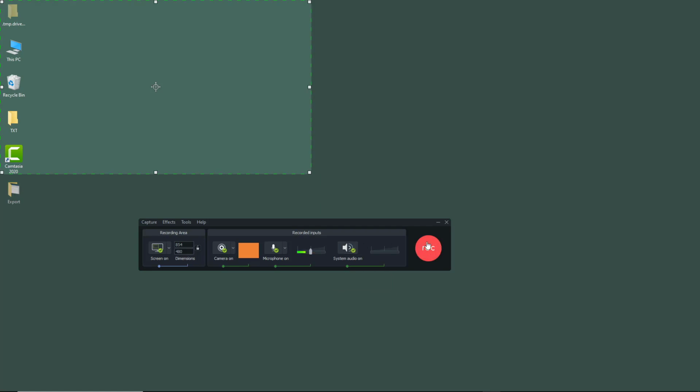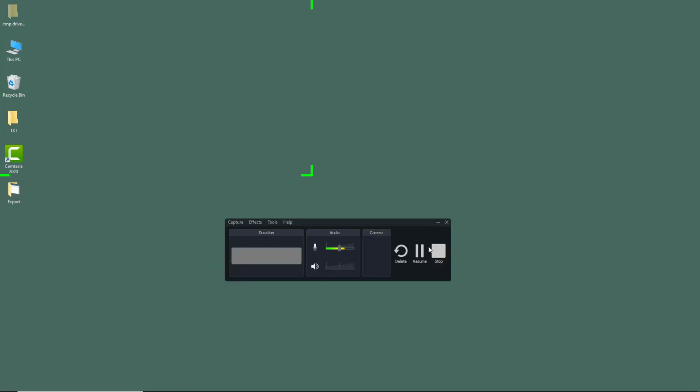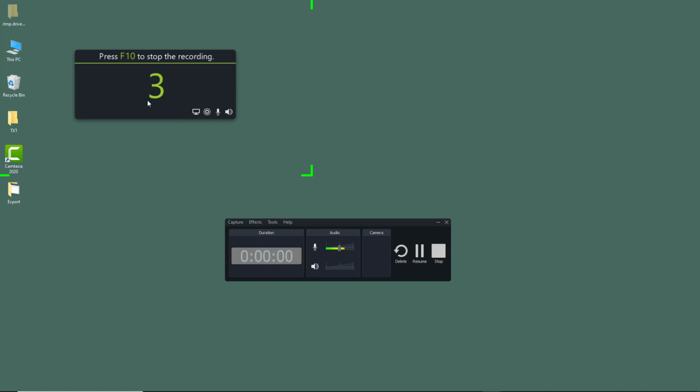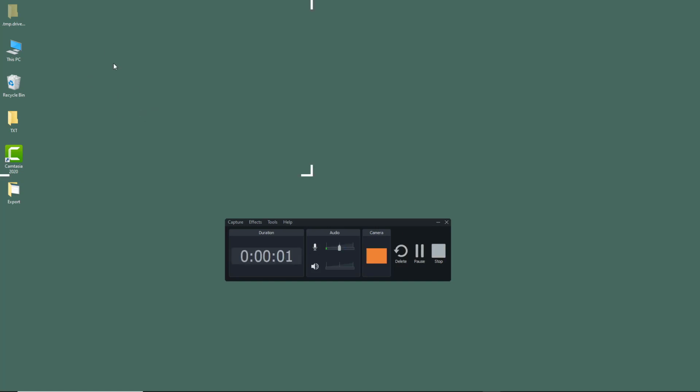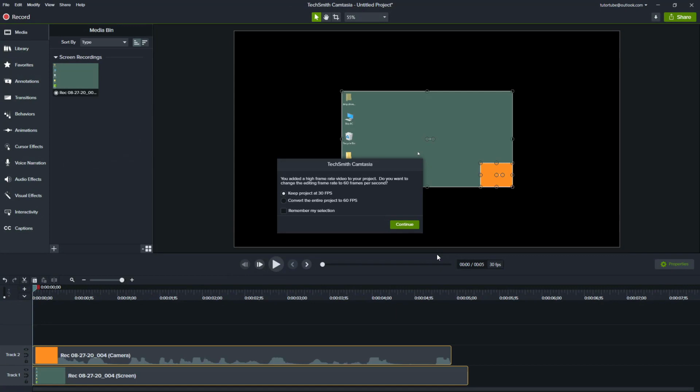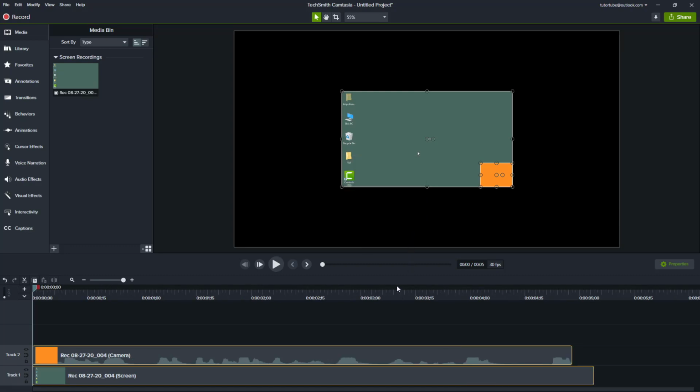So now I can simply go over here and hit the record button just like this. What happens is that it starts getting recorded. The countdown is there and everything that is happening right here is getting recorded. And you can stop it right over here, and there you go. Camtasia recorded it in 60 frames per second. I'm just going to leave it as it is and press continue just like this. And you can see that everything that I did has been recorded over here.